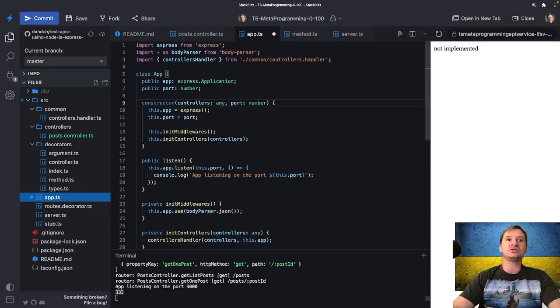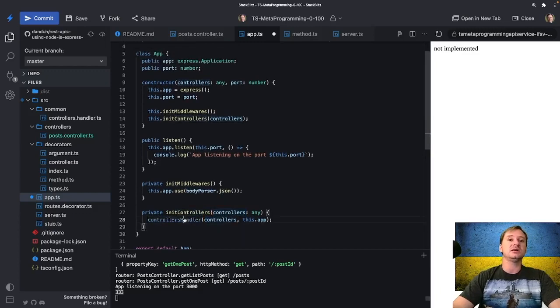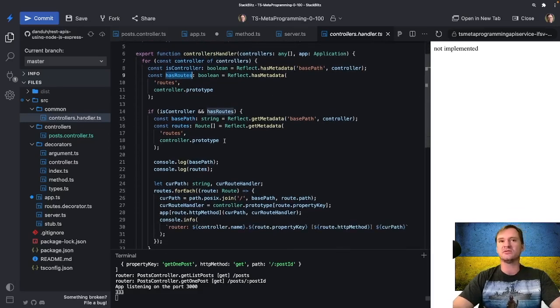During the instantiation, the controller handler is fired. It gets all the controllers that we're passing into our class. Let's go controller by controller. It checks if the metadata base path exists on our controller, and also checks if the routes exist on the controller itself. It's some kind of validation that we're actually dealing with a controller and not some other class by mistake, one that has no base path and no routes. Maybe someone provided a class by mistake, so we want to throw an error or some kind of warning: hey, you provided the wrong class.